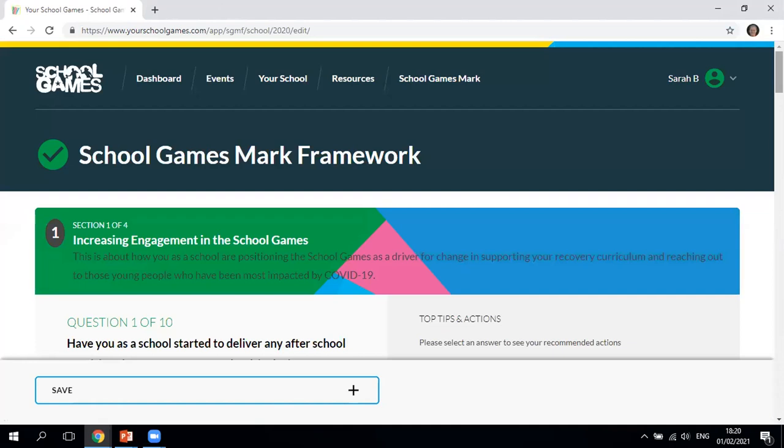This will bring up 4 sections. The total questions across the whole form total no more than 20. The areas of the form are increasing engagement in school games, developing competitive opportunities, workforce, and increasing and sustaining participation. These are all designed to be able to support you with your recovery curriculum.